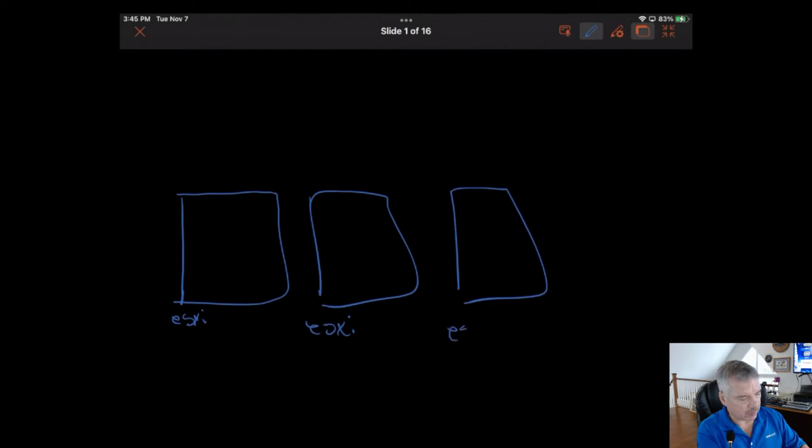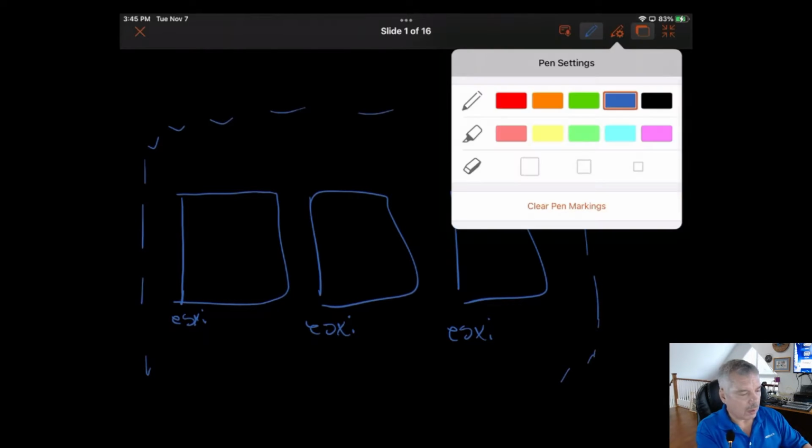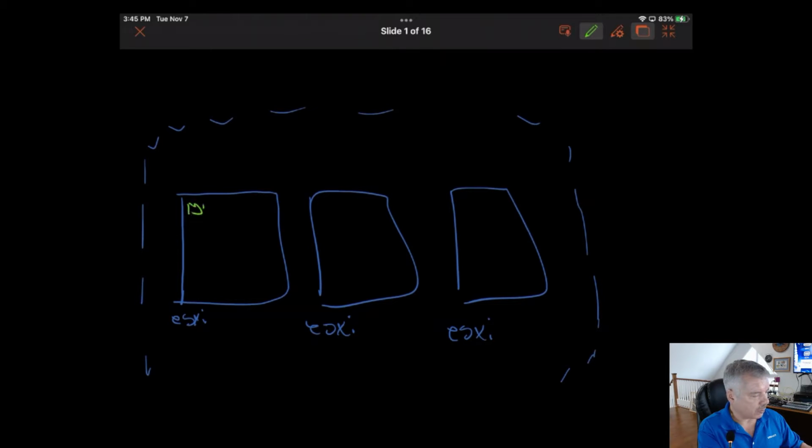I'll draw another one, just ESXi. I got a bunch of them, okay? This is my cluster, let's say. That's my cluster. On my host, I now have VMs that are running. So the green boxes represent virtual machines. Maybe I got a couple there, a couple there, a couple there.